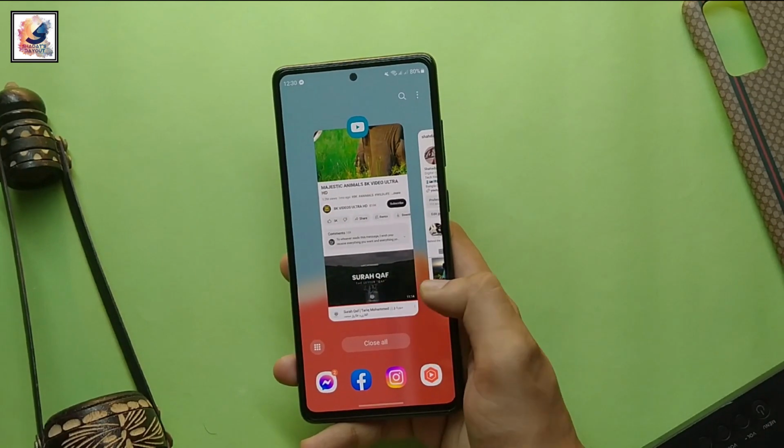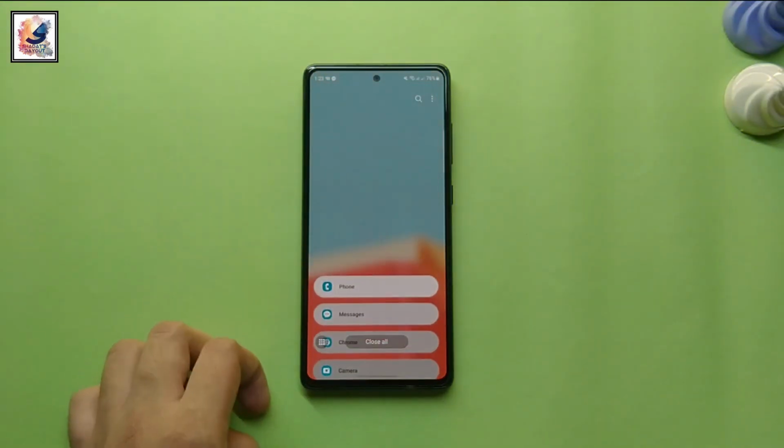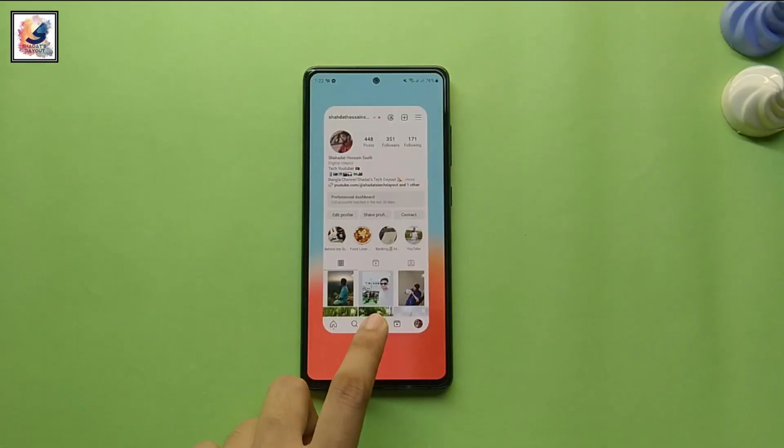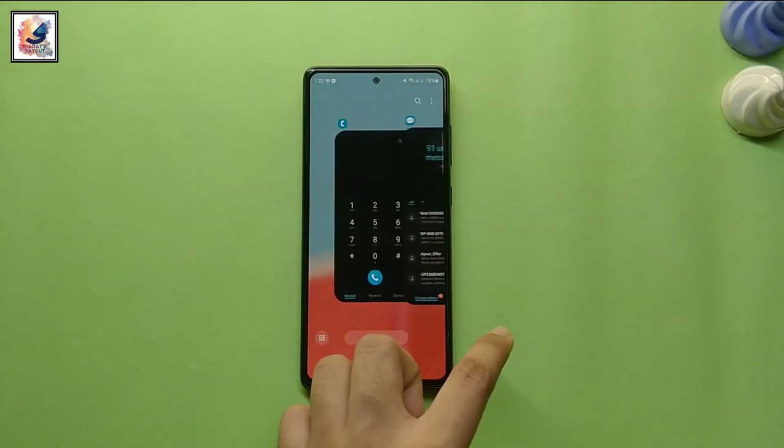If you are a Samsung user and you want to customize your phone like that, so this is the right video for you. So in this video I'd like to share with you guys how to customize your phone like this.